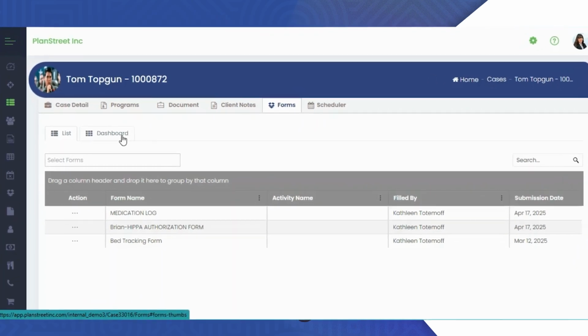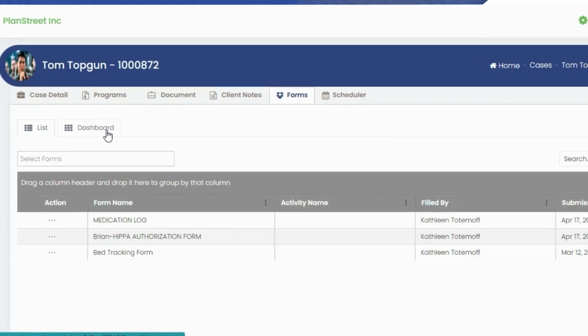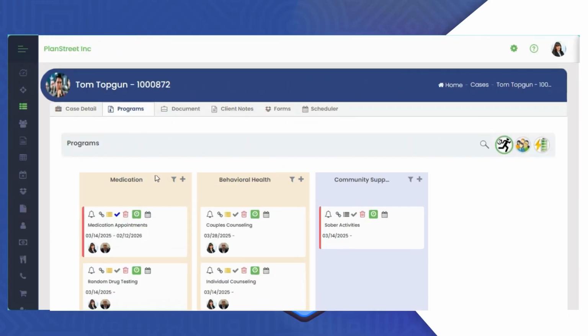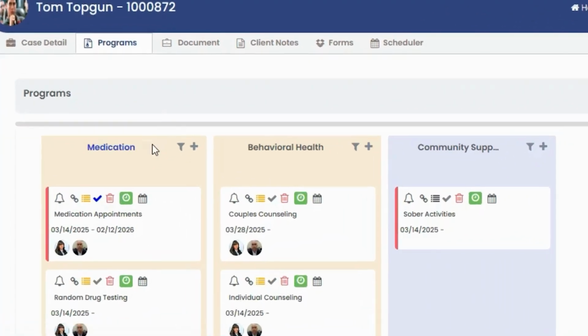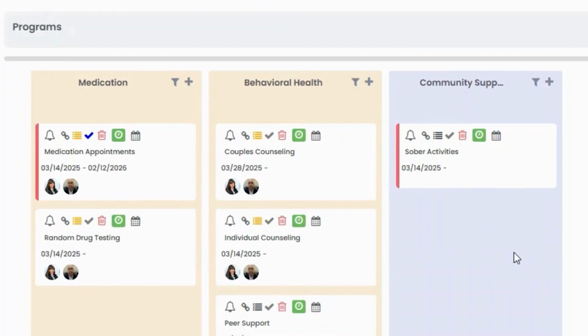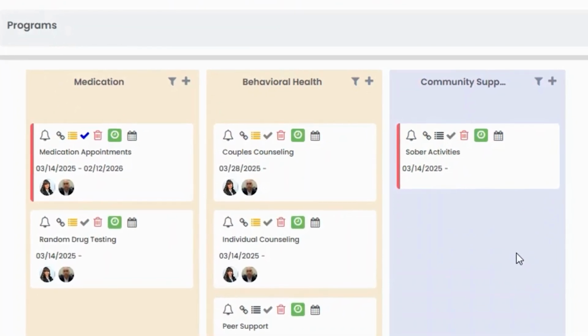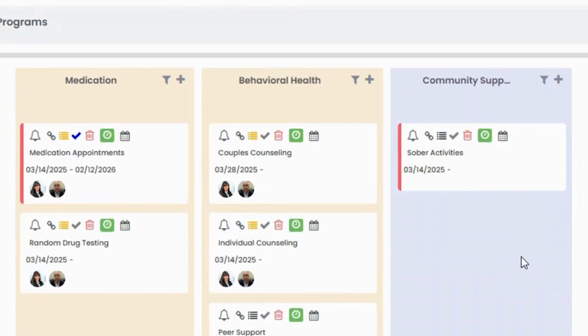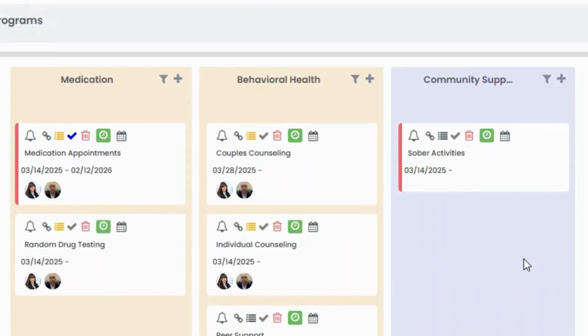Okay, so next I'm going to move over to the Programs tab. So you can see here in just a moment that we have a customized treatment plan for Tom with MAT-specific goals. So within these different programs, we can do things like track prescriptions, coordinate therapy appointments, set reminders for substance screenings, or even set up routine peer support meetings.